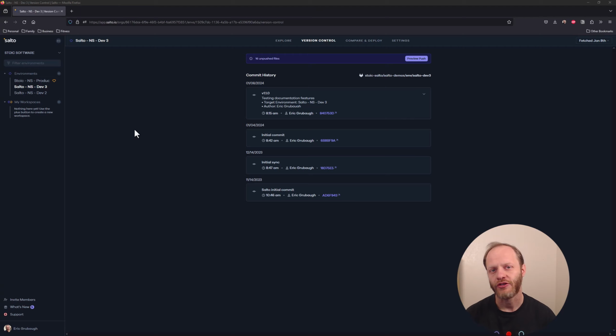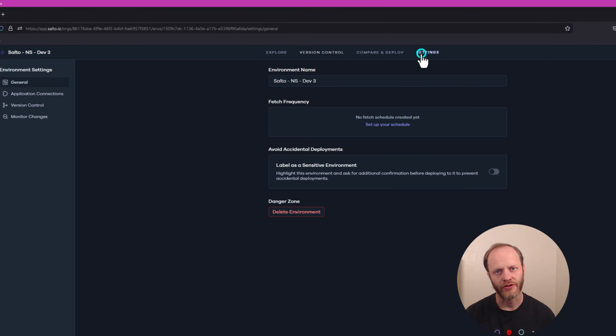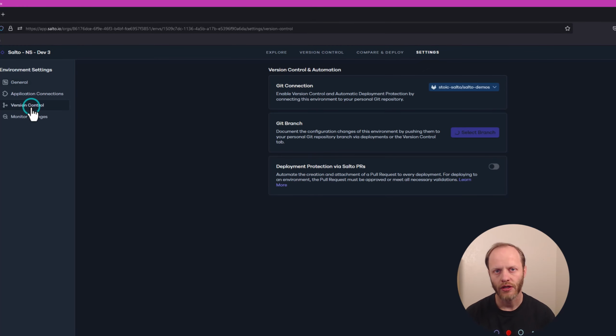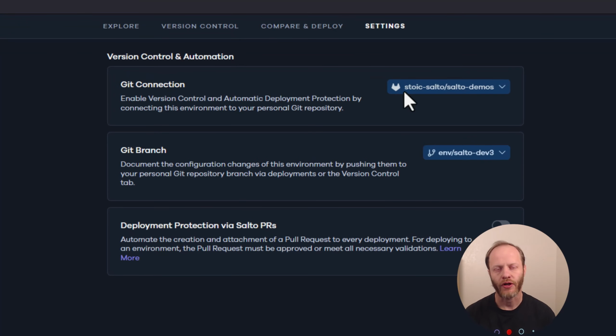To connect your environment to a Git repository, navigate to Settings, Version Control, click into Git Connection, and follow the instructions to connect your Git provider and repository. Once that is complete, select the Git branch that will track the history of this environment.